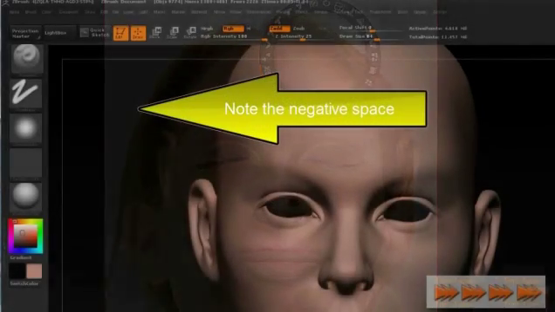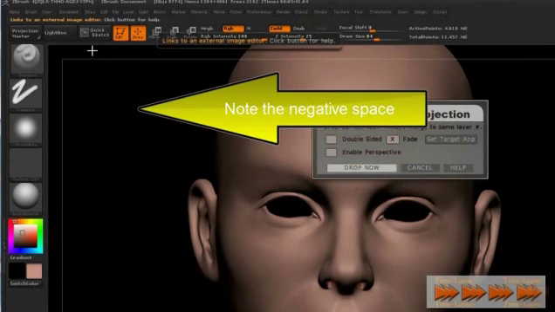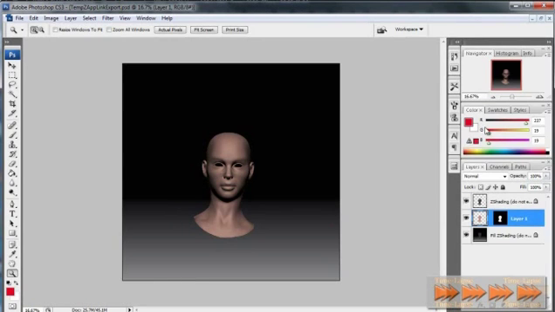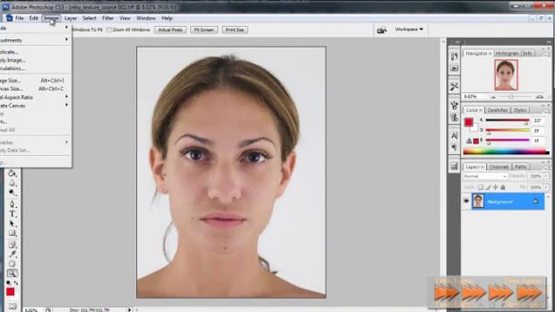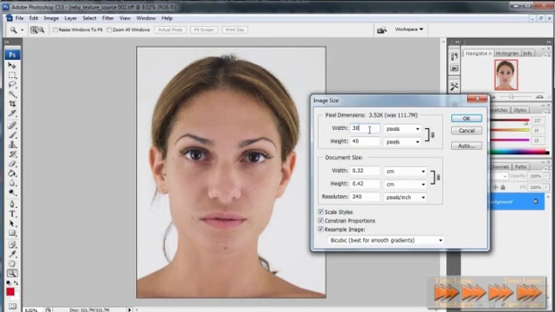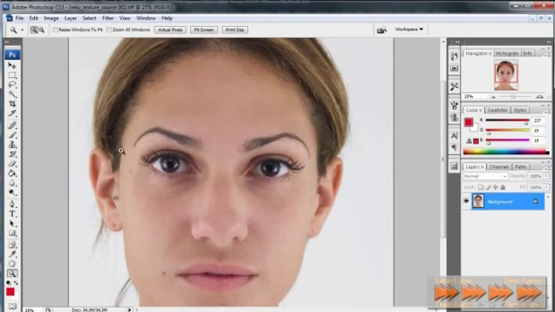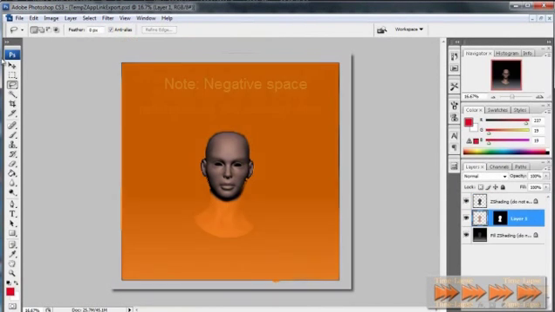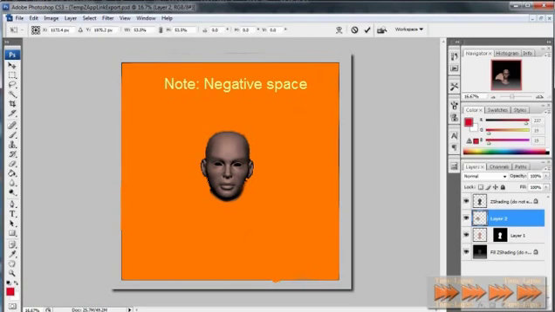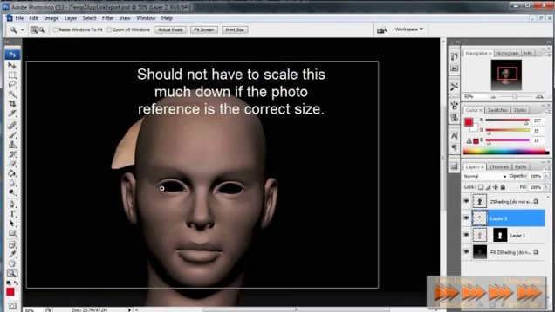ZApplink is a method in which we work similar to Projection Master, only the data does not get put directly onto a texture map. It gets held as polypainting data. ZApplink allows us to work between ZBrush and our favorite 2D application. The most common is Photoshop.